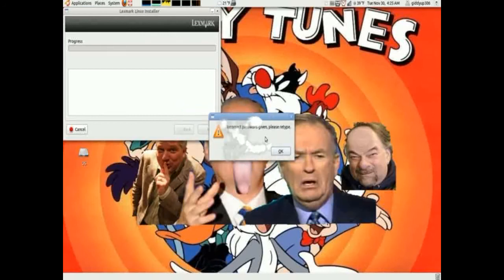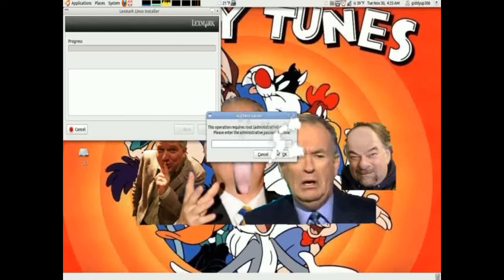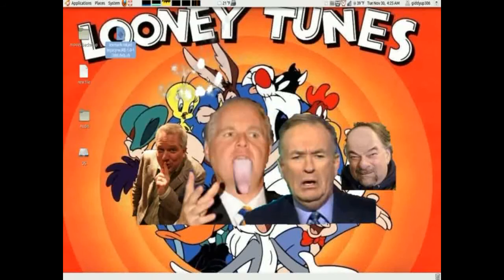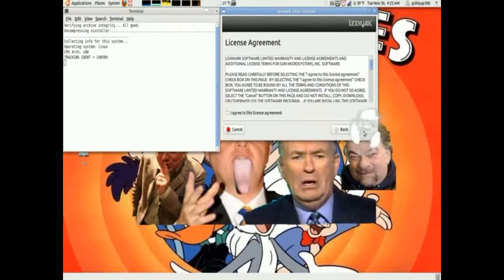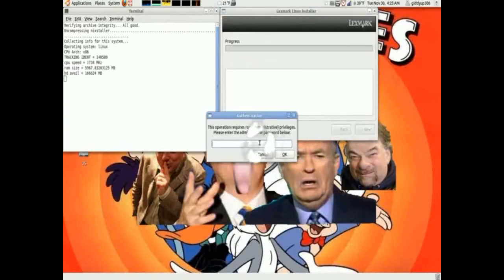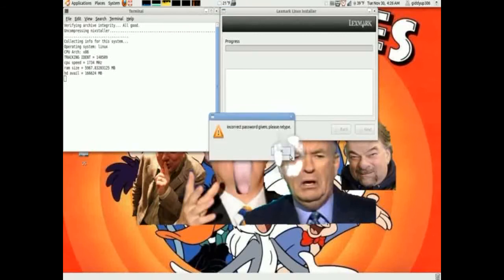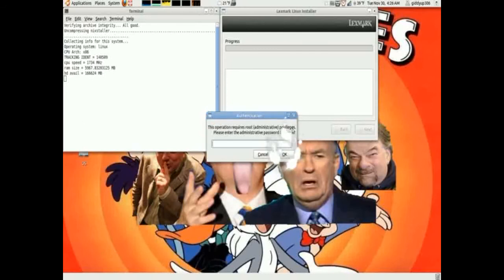It says incorrect password given, please retype. Well, I know there's nothing wrong with my password because I've been using that same password on my computers for years. And it does the same thing if I try and run it in the terminal. And once again, the same error message.